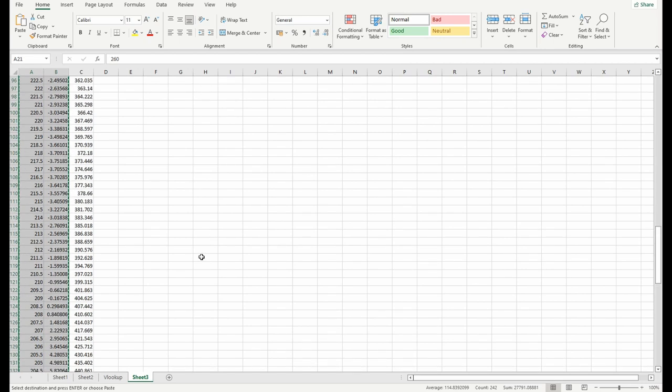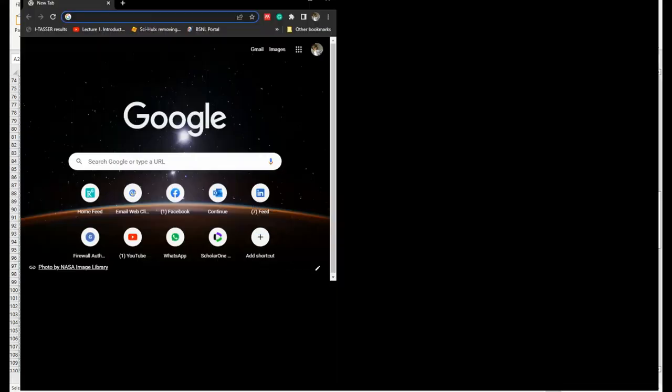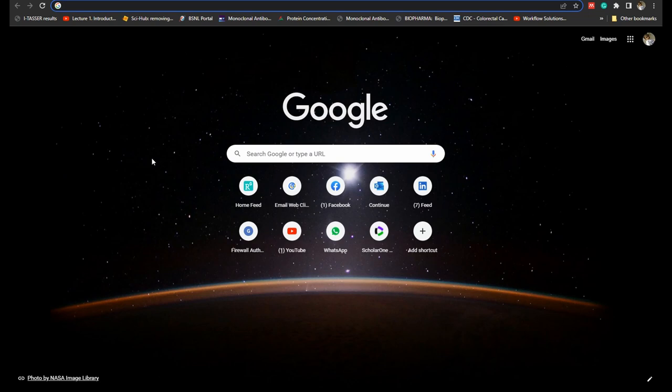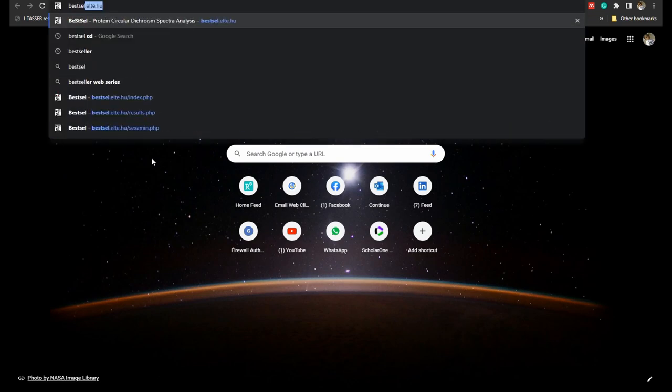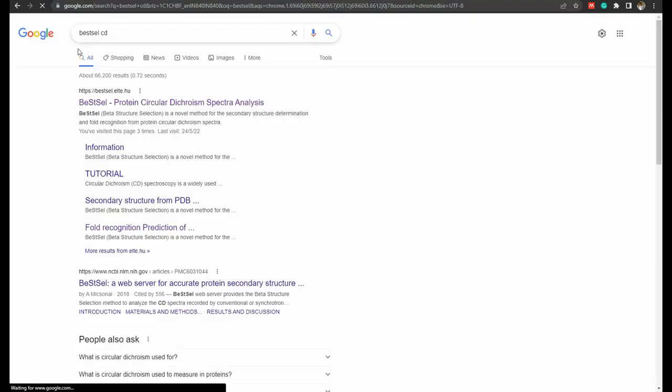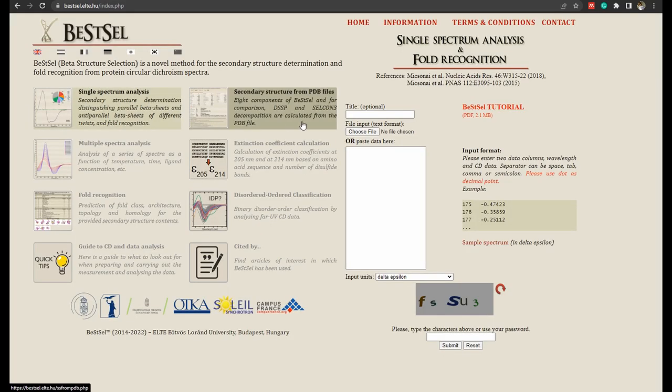Now we will go to the analysis tool. Tool which we are using is BeStSel. We'll search this and then go to this link. Title is optional, so we are going to write it IgG. We have chosen a file, and the file is in mdeg.